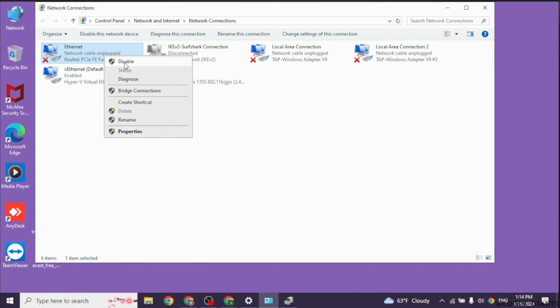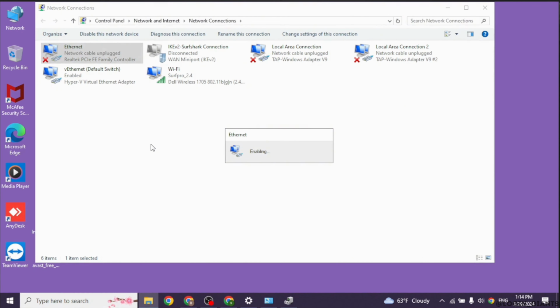Click on the option of Disable. After you disable it, now wait for a minimum of 60 seconds and then enable it again. By this, your problem might be fixed. Likewise, heading towards the next solution, close this.